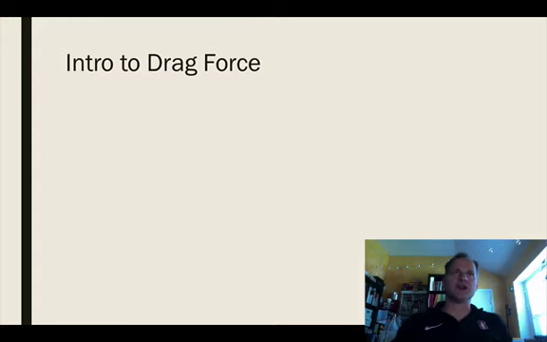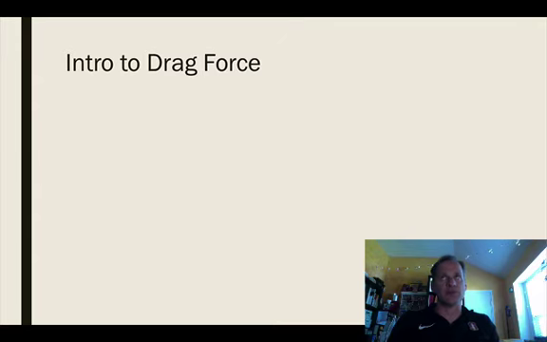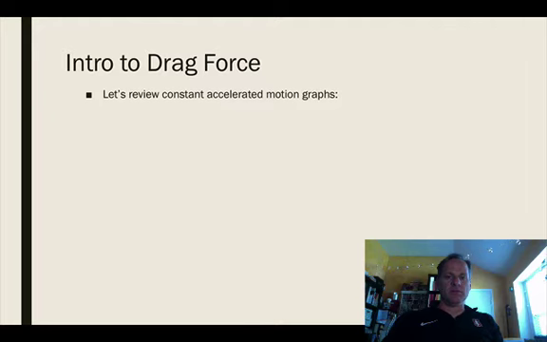All right, let's get to the drag force. So the drag force is a unique force from the other ones, okay, from normal and friction and tension and weight. And you'll see why in a minute. So before we do so, let's set the baseline. What kind of motion graphs do we expect for an object that is experiencing constant acceleration? Let's just say that it's speeding up in a positive direction. So think for a moment what you think those graphs would look like. Position time graph, velocity time graph, acceleration time graph.